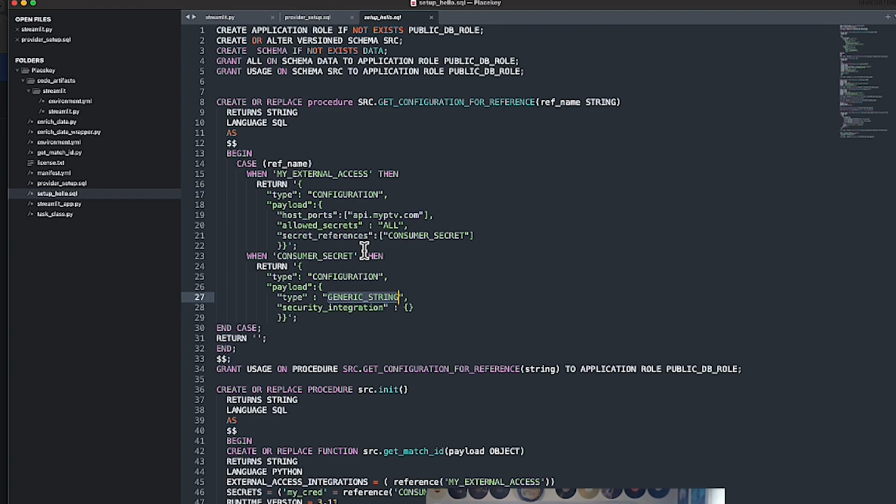So whether you're using OAuth, password, or a generic string, here in get configuration for reference. This is actually going to set the configuration that the user will see when they set up their API tokens and their approvals for any kind of endpoints using the permissions SDK. And we'll go over that in a minute.